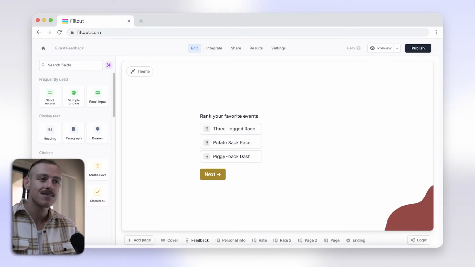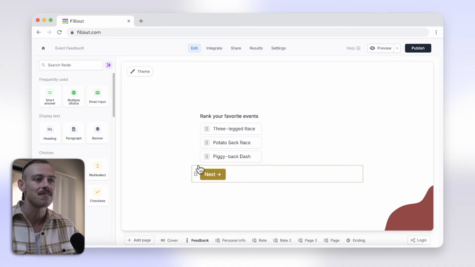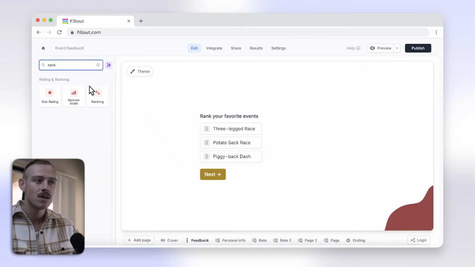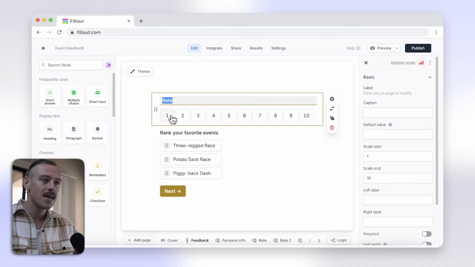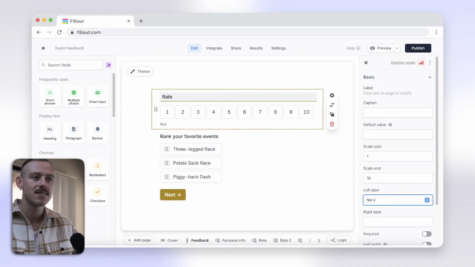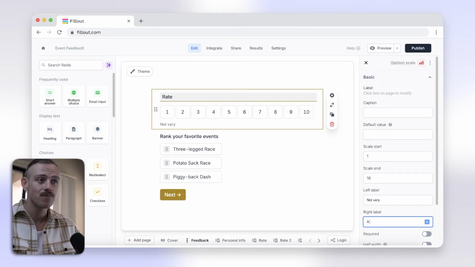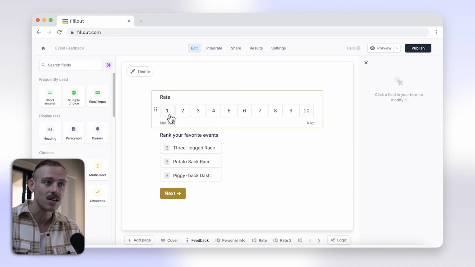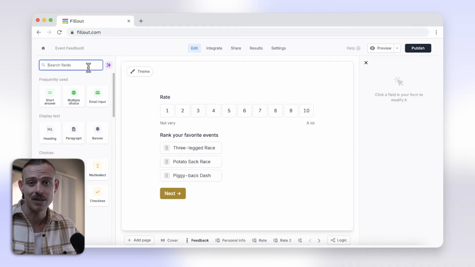To add a Likert scale with Fillout, head to your form and search for rank in the left panel. Then you can select the opinion scale question, drag and drop, and configure the left and right labels in the right-hand settings here. You can also include a star rating question for a more engaging experience and a slider question, again, for an interactive experience.